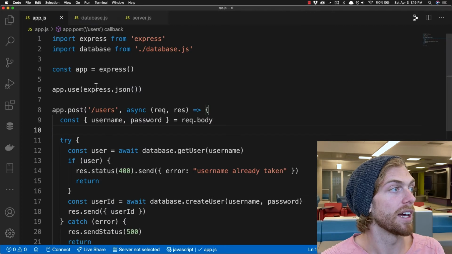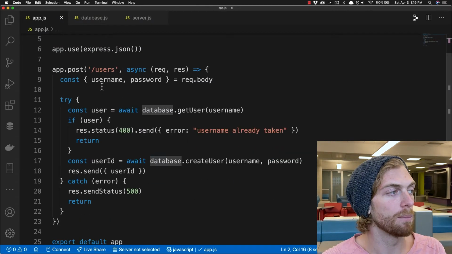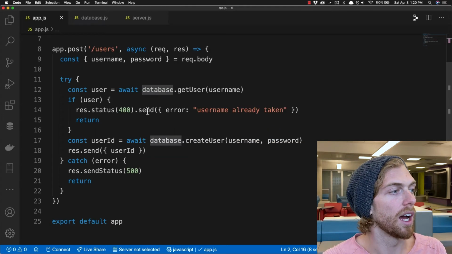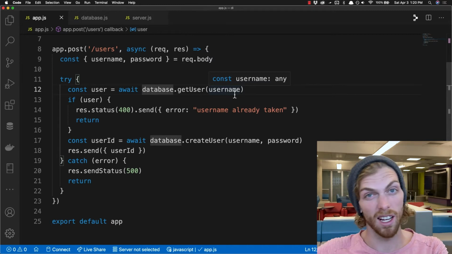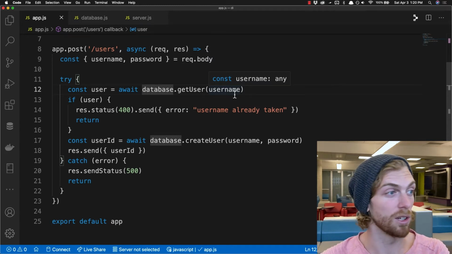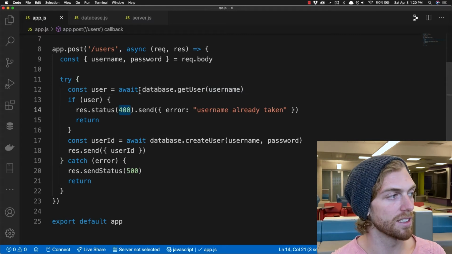So in my app.js, I can import that database file. And then within my post request to create a new user, I can just call get user on the database and pass in the username. And the database will go to the database, check if there's any user there with that username, and return that user if there is. So we can check for that here and send a 400 status if there is.